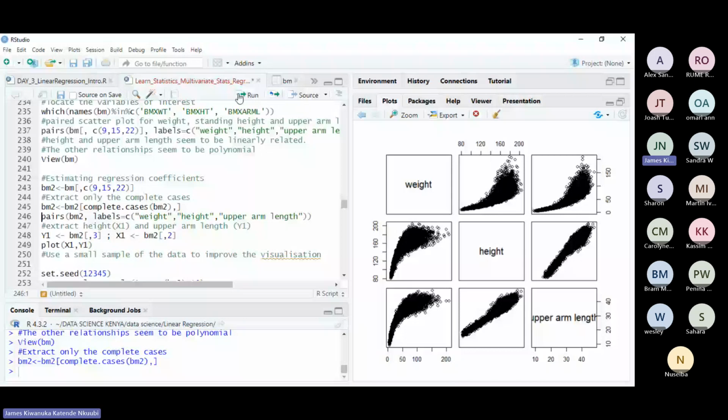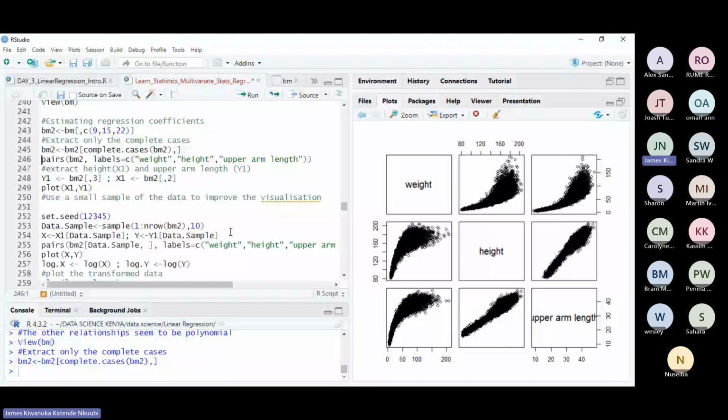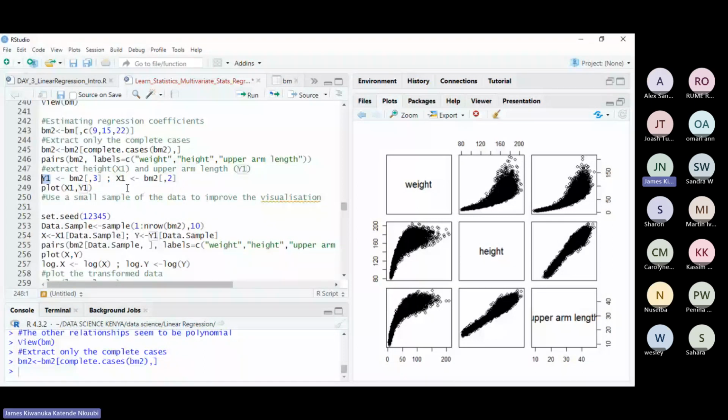So we can extract the height, which is the third variable in our data frame, and also the upper arm length. Oh, the height is x1, so height must be the second variable. Height is the second variable. You can even see here. And then the third variable is the upper arm length. So we store the upper arm length in this variable y1 and the height in this variable x1, and then just plot those two first.